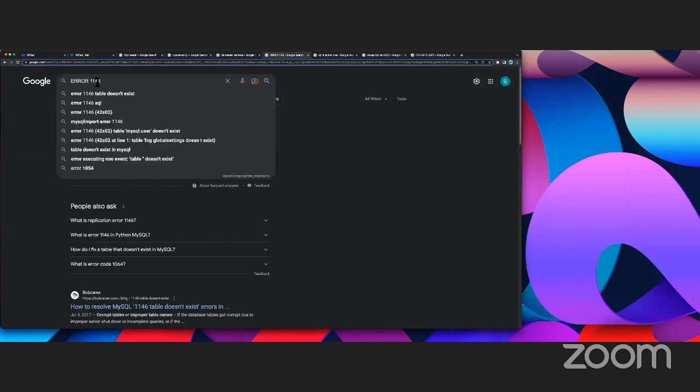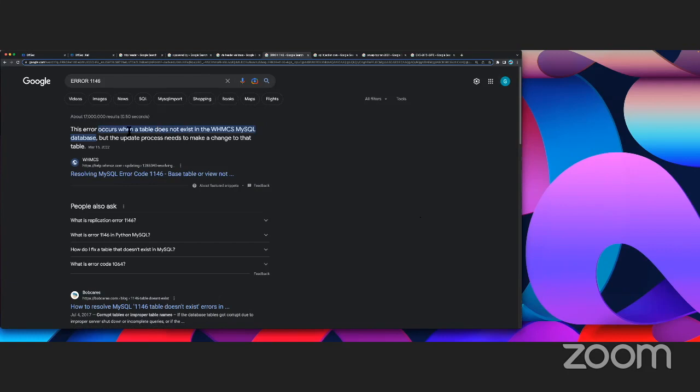I have no clue what error 1146 means, but as soon as you Google it, man, Google knows. So, table doesn't exist. Let's see, the error occurs when a table does not exist in the MySQL database. Hey, this is pretty useful. We know it's a MySQL database.